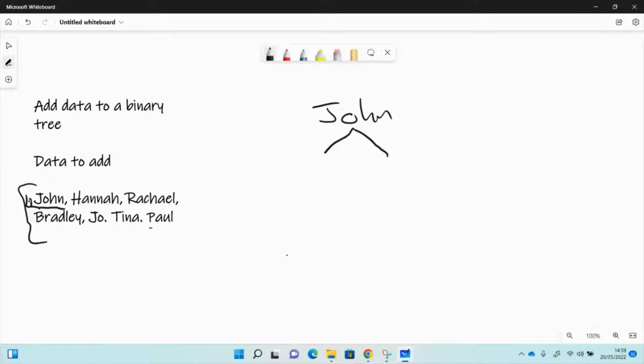So then the next thing we want to add is Hannah. To add that data, what we're going to do is ask whether Hannah is less than or more than John in the alphabet. So it's before, so we go this way on the left of John, and we add Hannah just there. So then we come to Rachel. Rachel is on the right of John because it's after that, so we're going to add Rachel here.